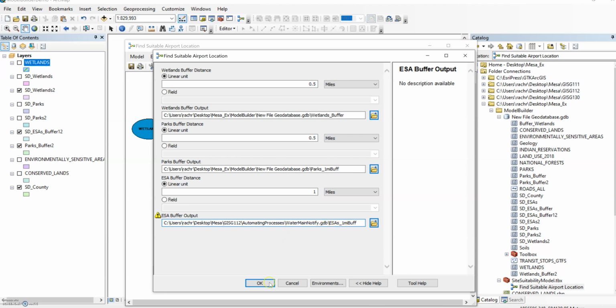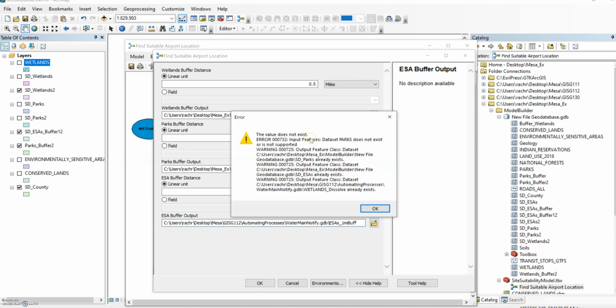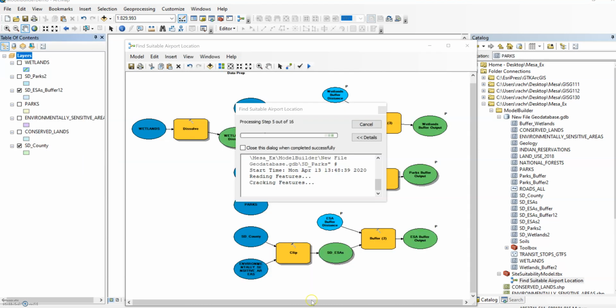And then let's see what errors we get when we hit OK. Okay. Parks. Oh, I don't have the parks. How did that get out of there? Hold on. Okay, so I added the parks back in, and you'll see that the model has started.